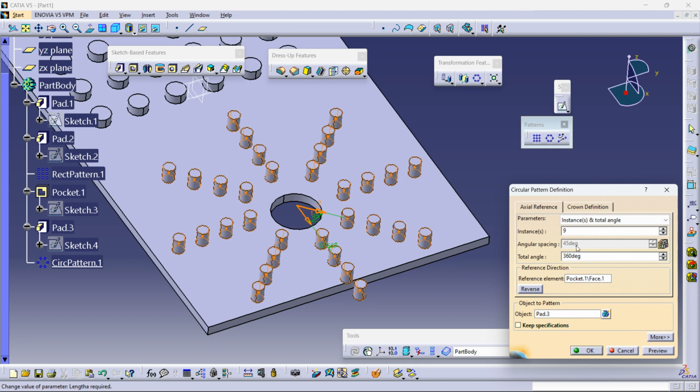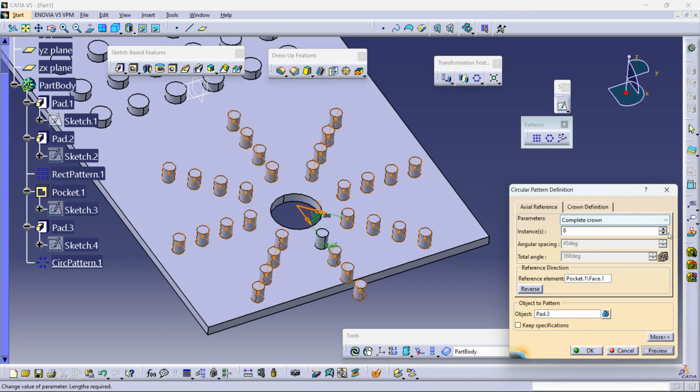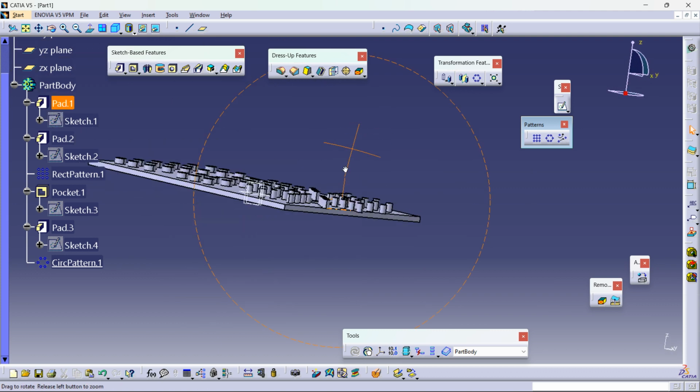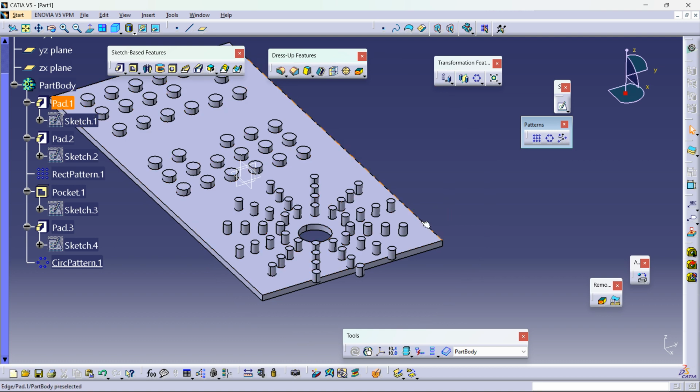It is 360 degree, and we have to say the angle. And similar to that, there is one more thing: complete crown. By default, the total angle will be 360 degree in complete crown. When I'm using that option, the other issues which we faced earlier were not there. Anyway, please practice this thing.